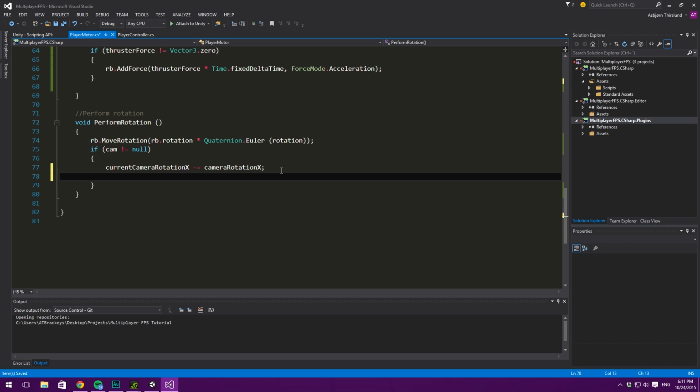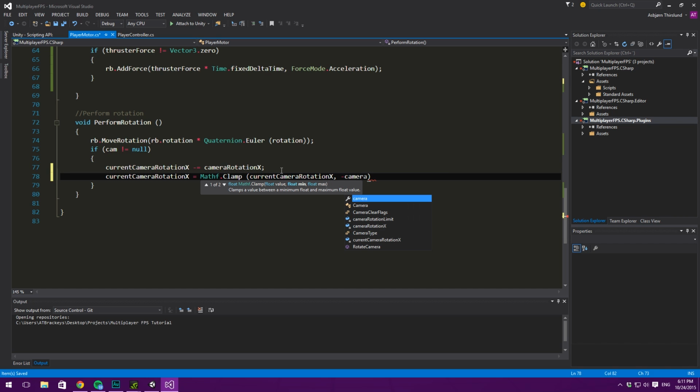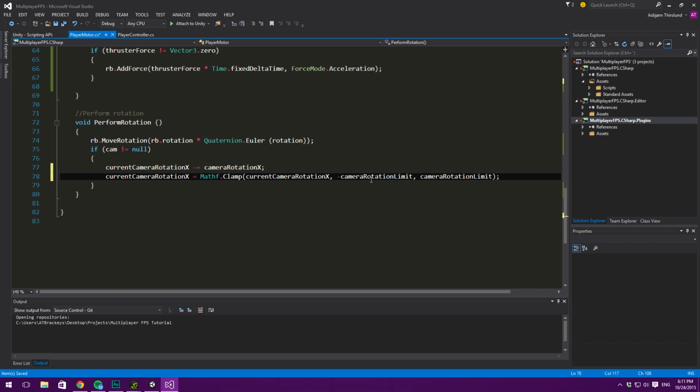And then we basically want to set current camera rotation X equal to math.clamp, and we want to clamp the current camera rotation X between a minimum and a maximum value, and that's going to be our negative camera rotation limit, comma, the positive camera rotation limit. So in our case, negative 85 degrees to 85 degrees.